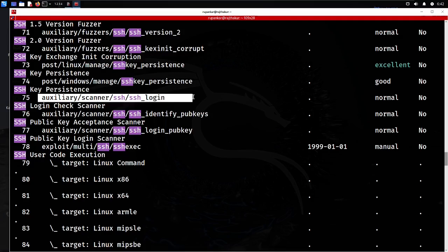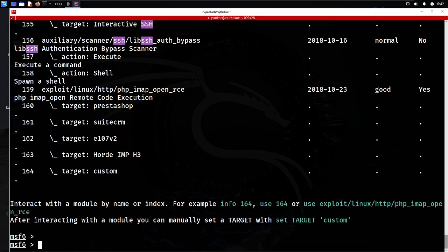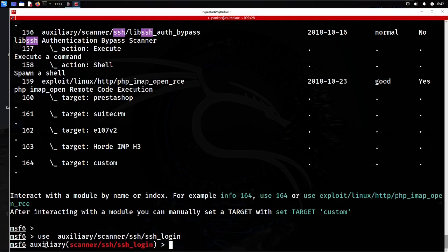To use this, you just need to simply copy this and use the use command, like use, and then the exploit you are going to use. It's an auxiliary right now, so I'm going to use this auxiliary. When you press enter, your auxiliary will be loaded here.